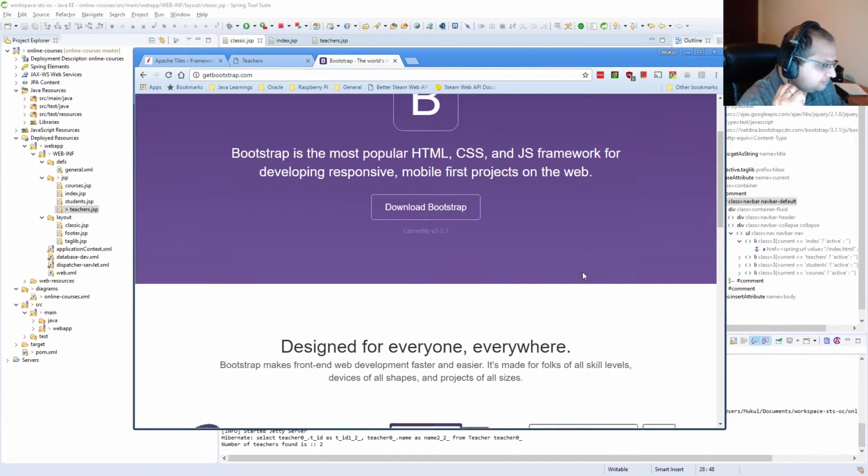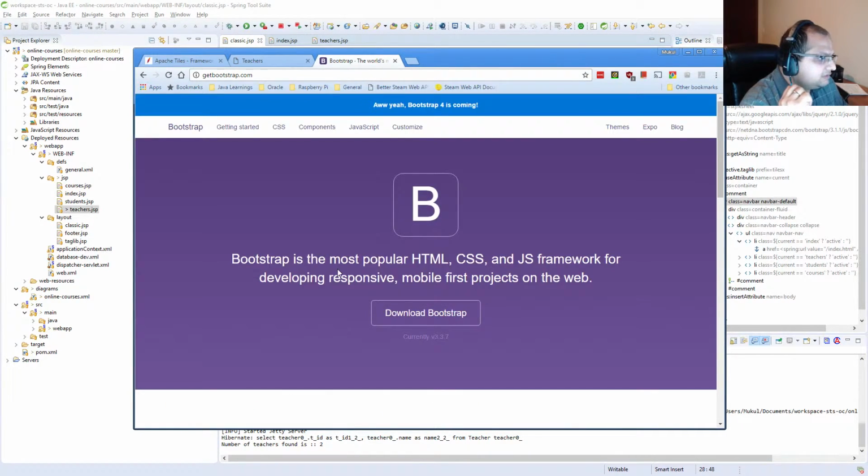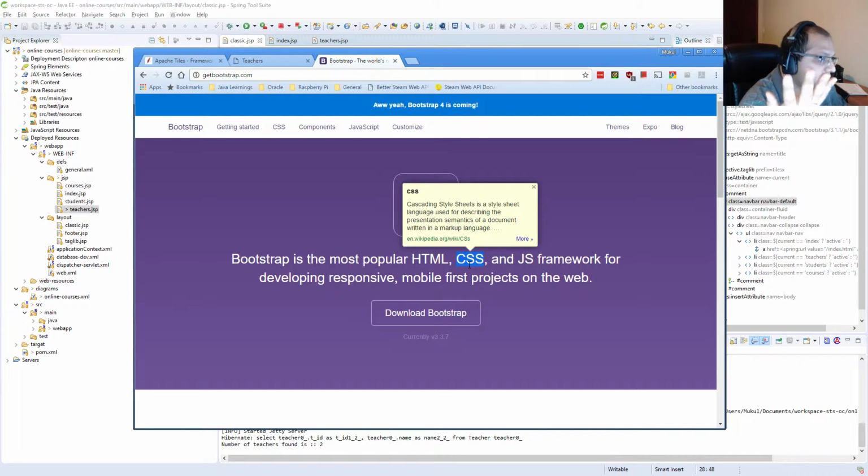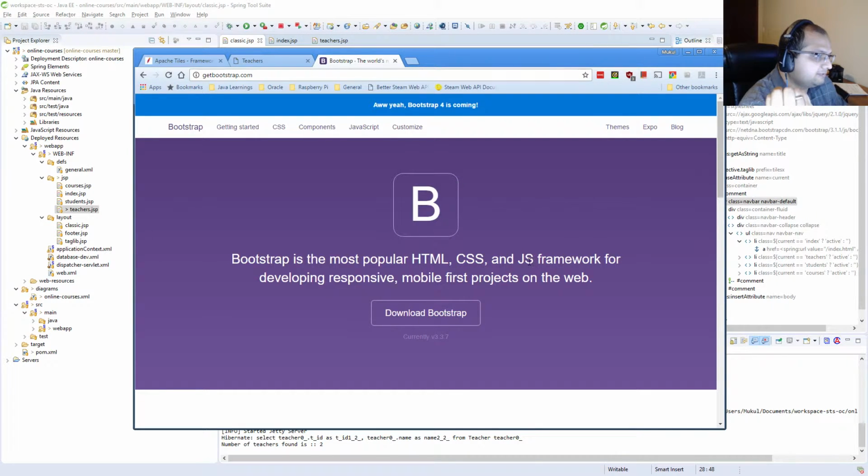So let's look at a few things over here. So it is a popular HTML framework. It provides us with CSS and JavaScript that we can include in our project to make any project a Bootstrap project. And it helps us in making responsive mobile-first projects on the web.